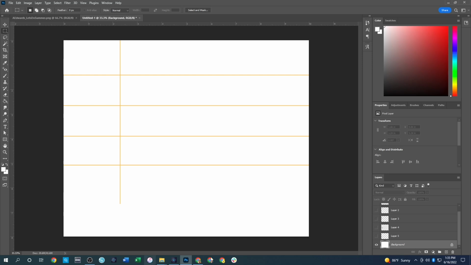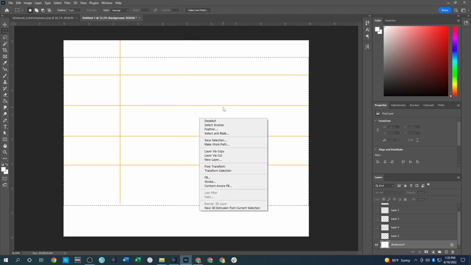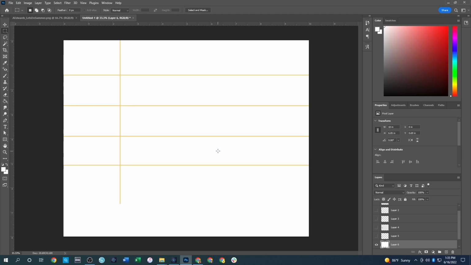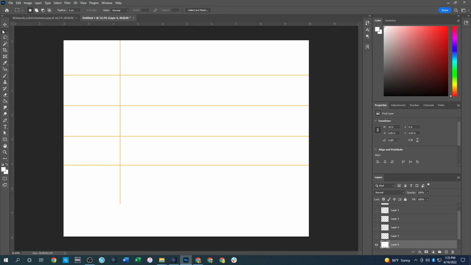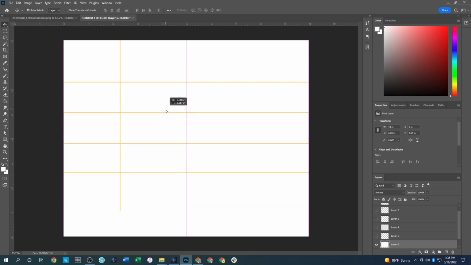Now, with this done, what I want to do is make each of these sections a little bit bigger. So I'm going to use my marquee tool yet again, making sure my background is selected, and I'm going to select maybe about halfway through the box down to the bottom. And this time I'm going to layer via copy because I want the original yellow lines to still be there. So with that, I'm going to grab the move tool, and we're going to move this down to make that spot a little bit bigger.